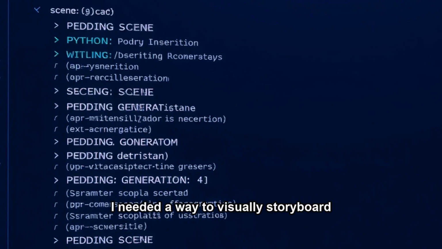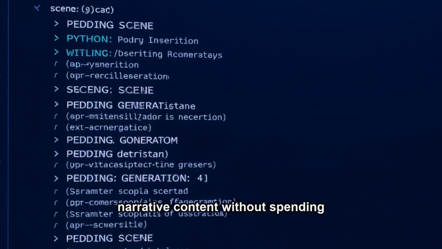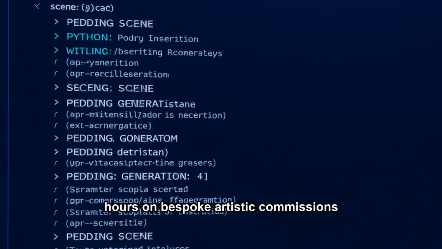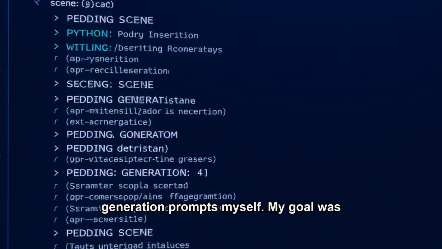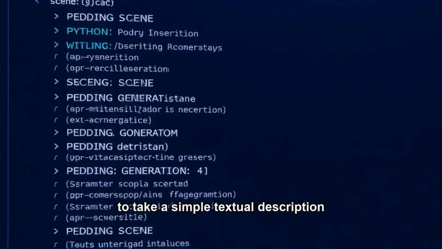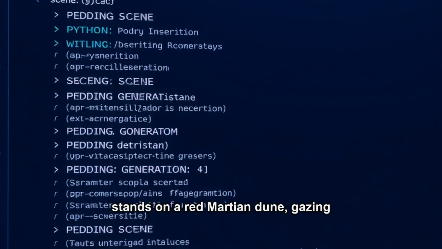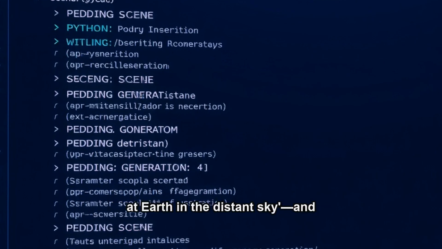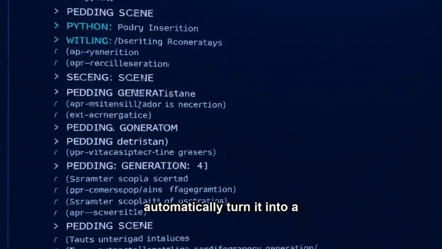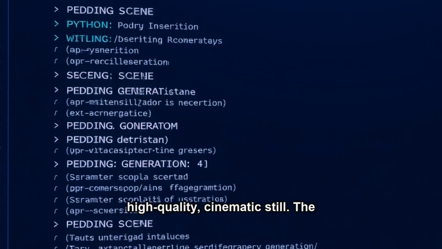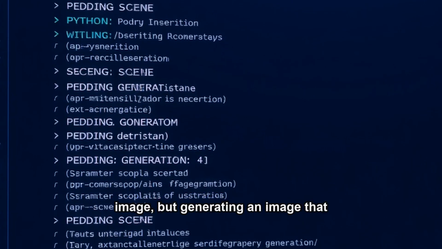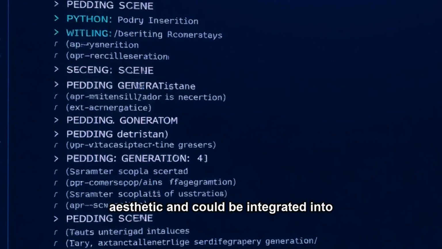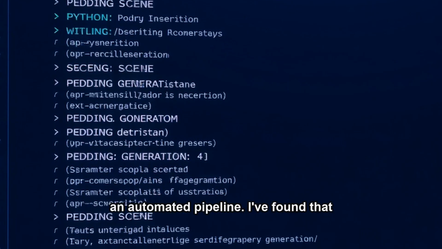I needed a way to visually storyboard narrative content without spending hours on bespoke artistic commissions or struggling with complex image generation prompts myself. My goal was to take a simple textual description of a scene, like a lone astronaut stands on a red Martian dune, gazing at Earth in the distant sky, and automatically turn it into a high-quality, cinematic still. The challenge wasn't just generating an image, but generating an image that consistently matched a desired aesthetic and could be integrated into an automated pipeline.